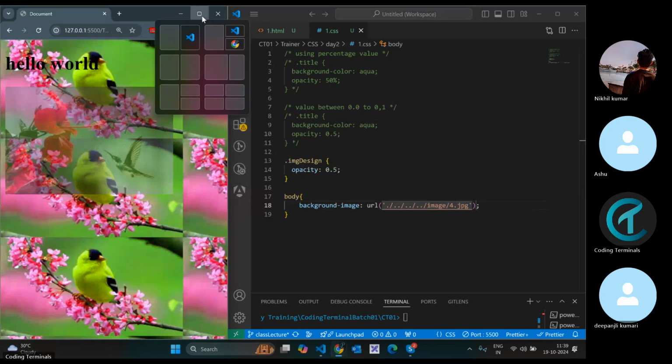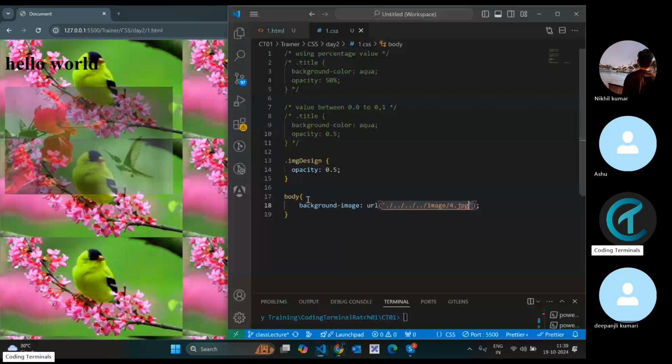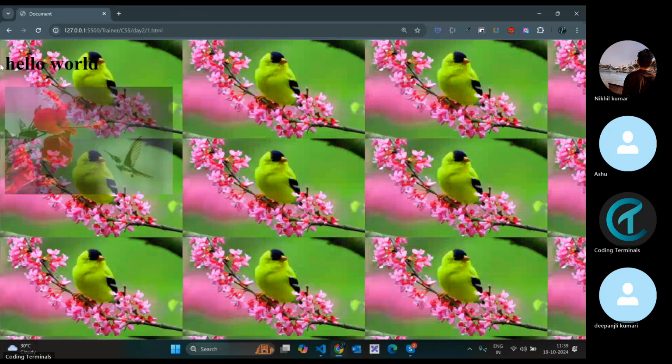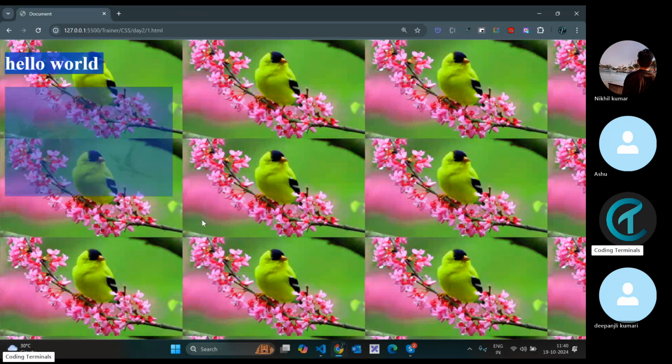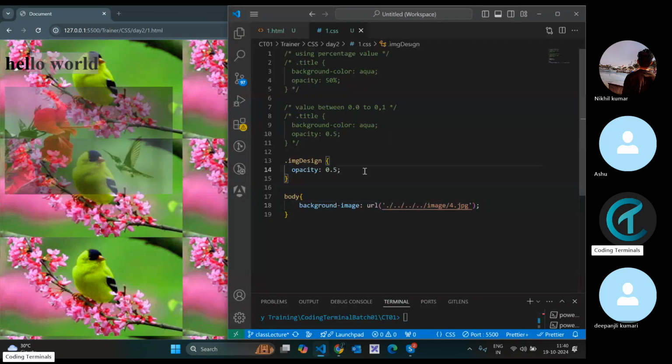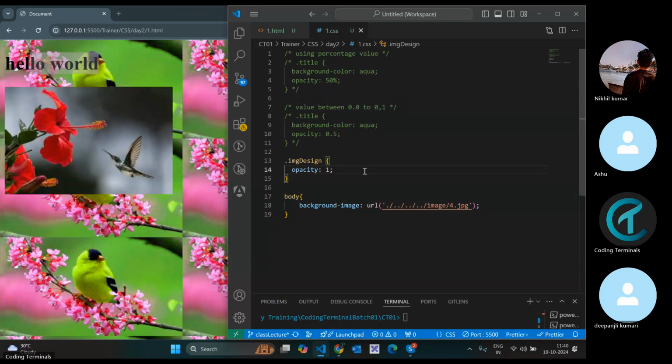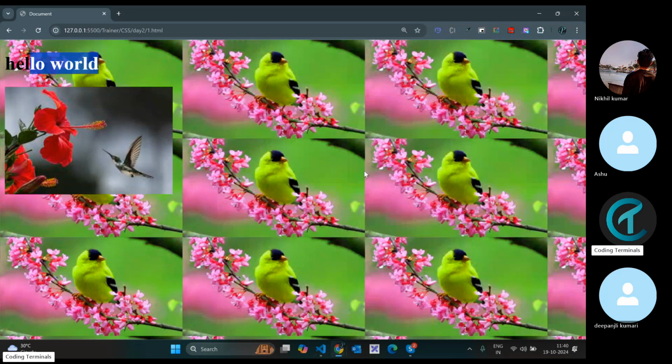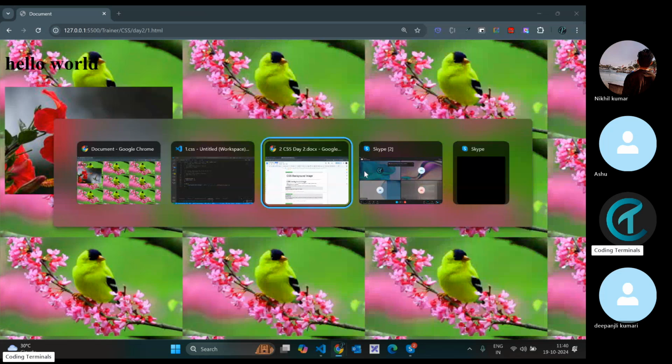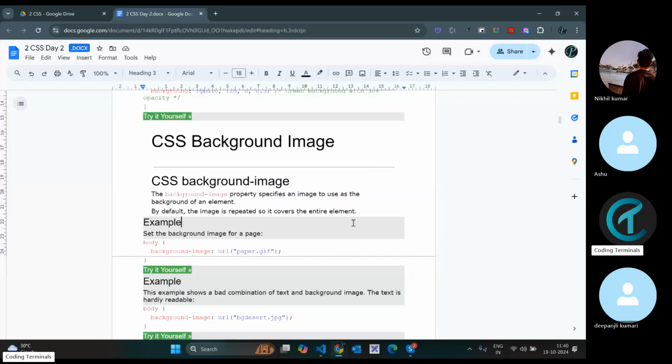Got it? So like this, we got the background image in the complete page itself, where we already have one text and one image. In opacity, we have given opacity 1. That's all. We had 1. So now you have the image in the complete page.